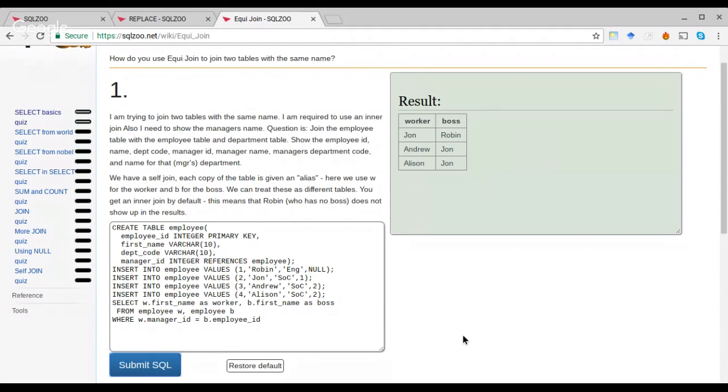Wow, look at all that code in the box to make that small table. It shows you who each worker's boss is.